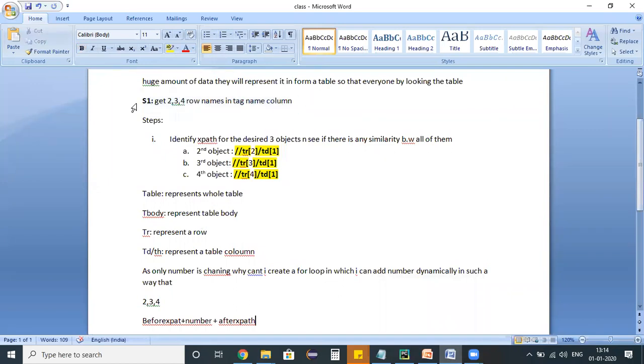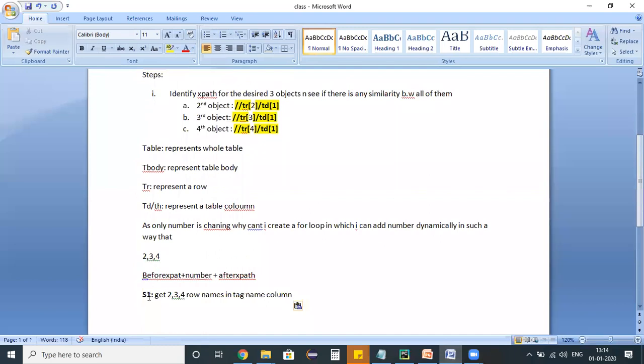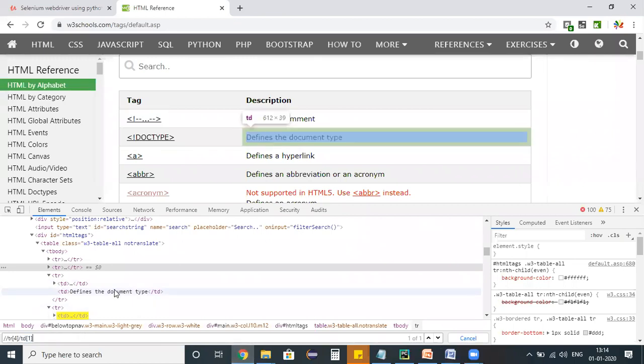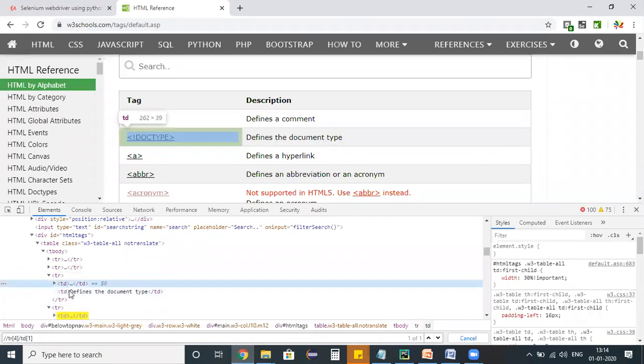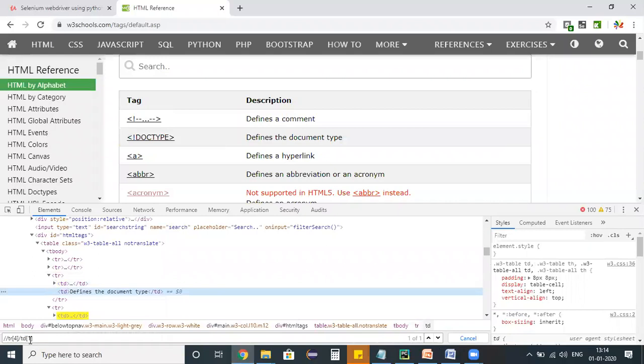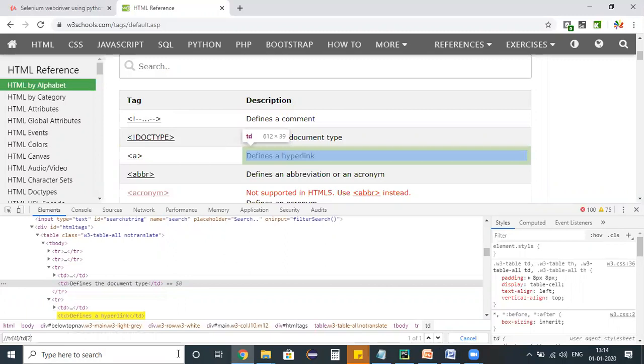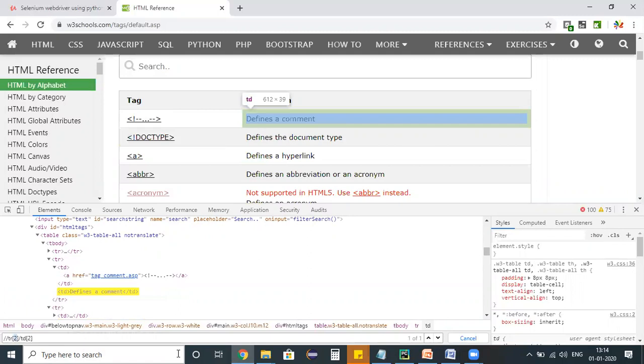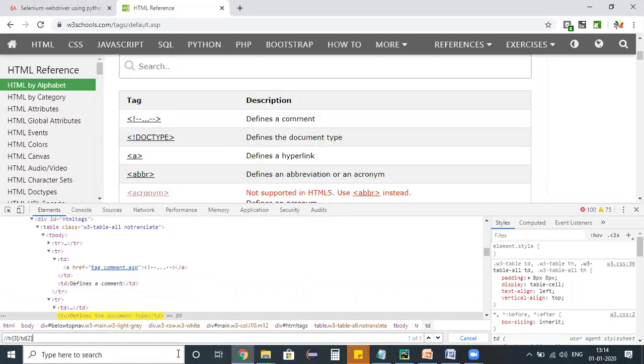The next scenario I want to create is to get 2, 3, and 4 from the description name column. I want to capture it from the description name. The only point I identified is that the description is under TD2. That's the only thing I have identified. When I change TD1 to TD2, it identifies the desired object, 2, 3, and 4. So here TD1 represents the tag name and TD2 represents the description.